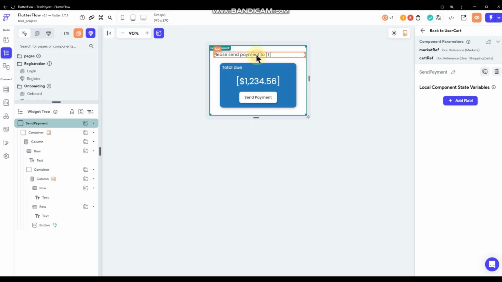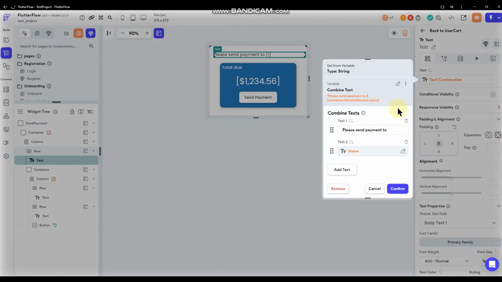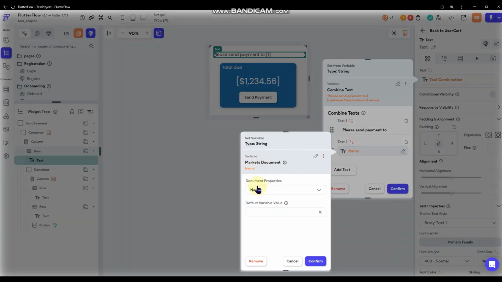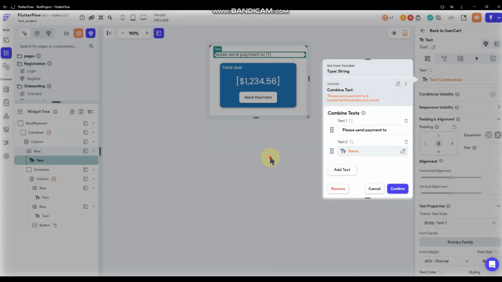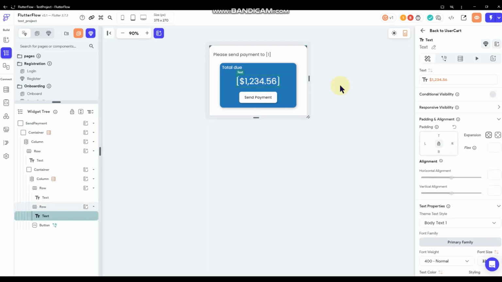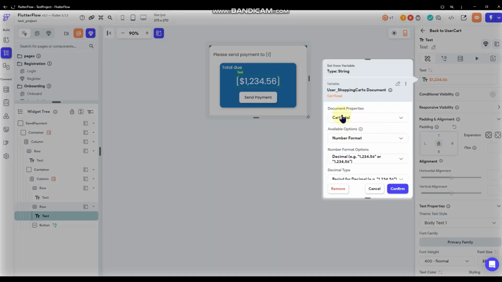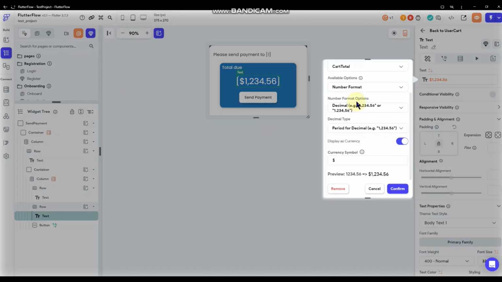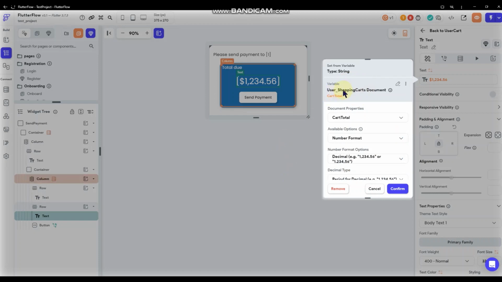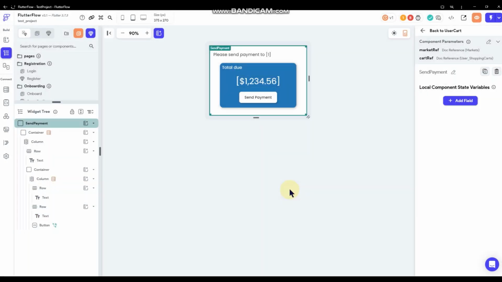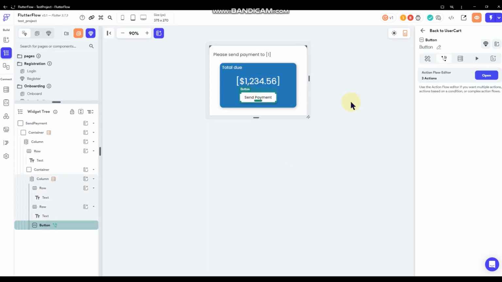And then up here, we've got a text combination. It says, please send payment to, and then this is the marketplace's name. And then this is the cart total from the authenticated user's sub-collection shopping cart. All right, so we've got all that in there now, and so now they need to go ahead and send the payment, using the Cashapp deep link action.